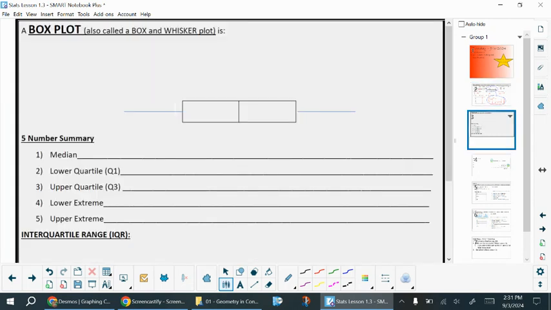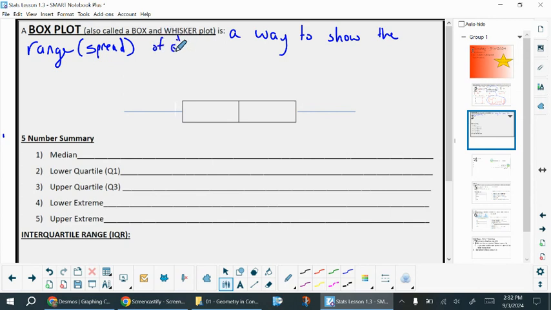So today we are going to go ahead and talk about box plots. And so for our box plot here, you can see this shape in the middle is called the box. We've got 2 whiskers going out each way there. And so a box plot is just a way to show the range, or we could call it the spread, of our data by percentages.